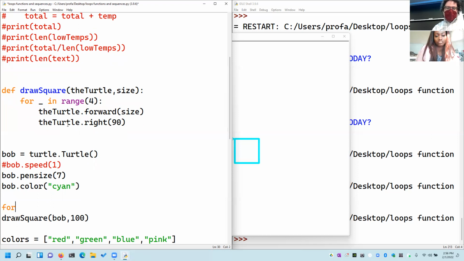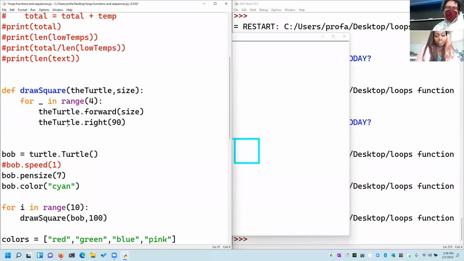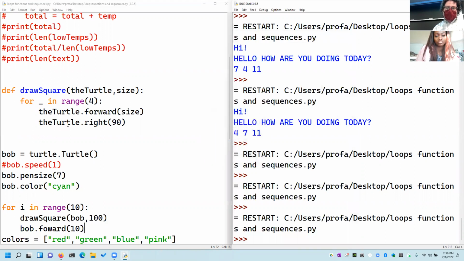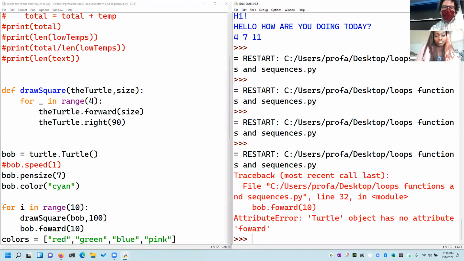For instance, I can say for i in range 10, I can say Bob, draw a square, and then tell Bob to move forward, let's say 10 pixels, and draw another square, which is kind of boring for right now, but oops, what did I miss? Has no attribute forward. Forward. Right, apparently I can't spell, which is not too unsurprising.